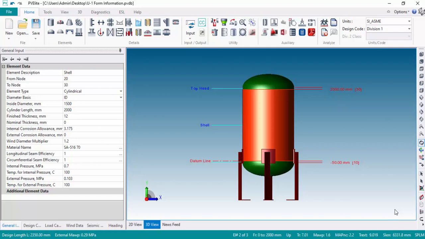So guys, in this session we will learn how to use the PV Lite software to generate a U1 form, which is nothing but the Manufacturer's Data Report, or in short, the MDR.